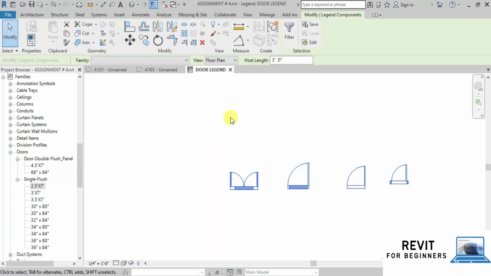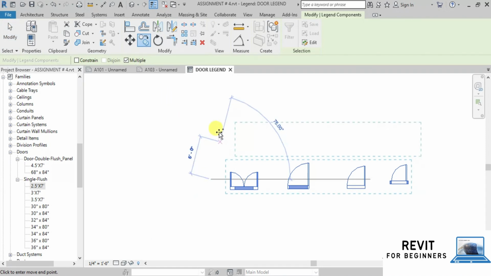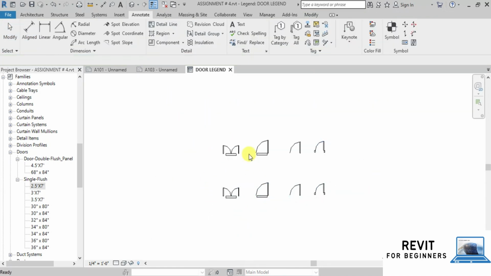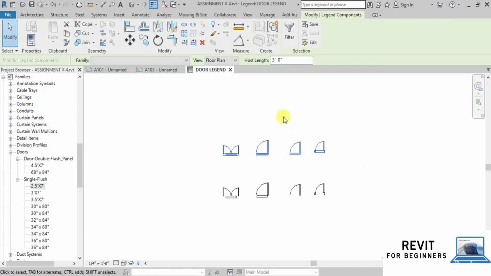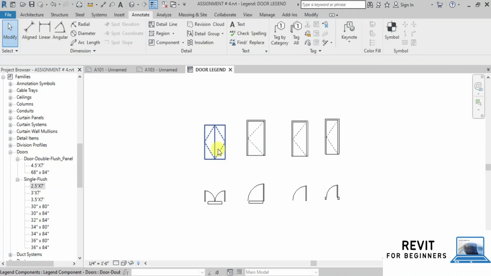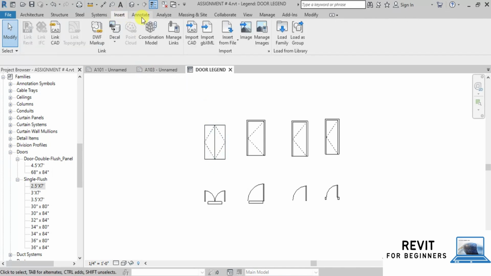Now create a copy of these door families. Now select the copies. Change them to front elevation. This is our door plan and elevation legend. Now let's create a table around them.